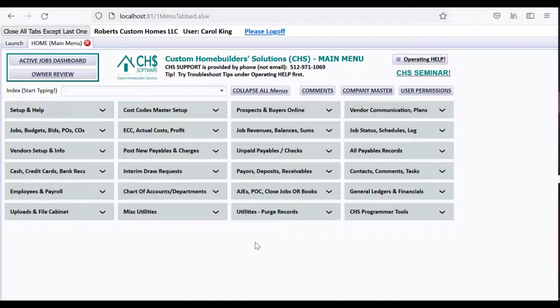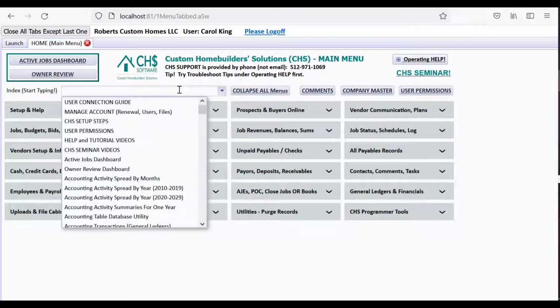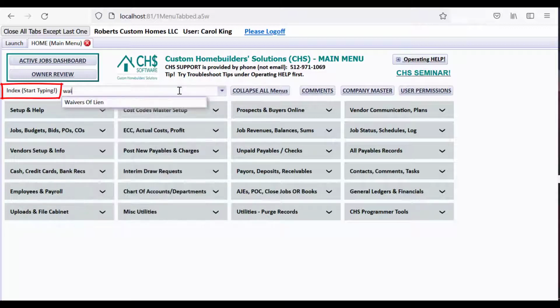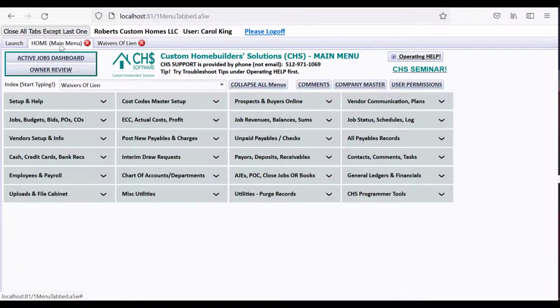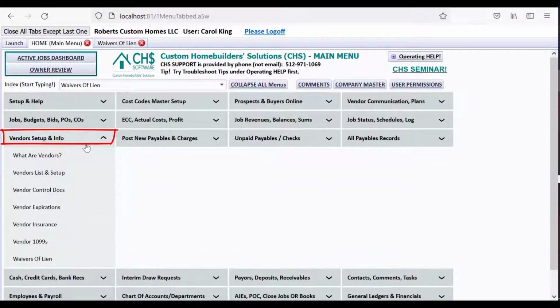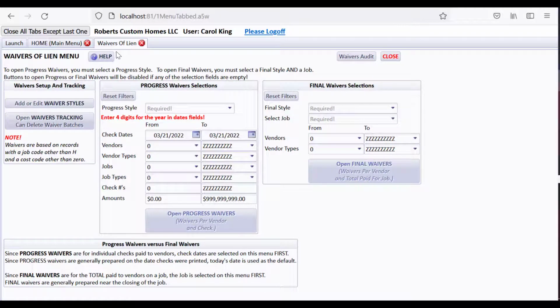So here we are on the main menu of CHS, and the first thing I'd like you to know is that if you can't figure out where to find waivers, you could use the index and start typing WAI and click on it, and the Waivers of Lien menu will open. Also, back on the Home tab, it is under Vendor Setup because it has to do with vendors, and then Waivers of Lien. It's already detected that I have it open, but it would open this very same one.